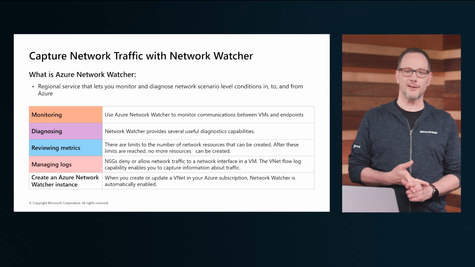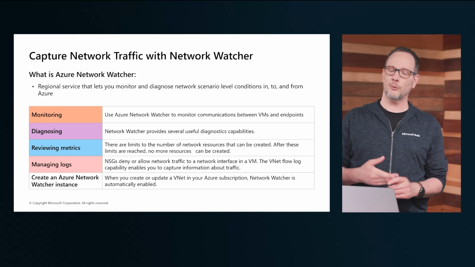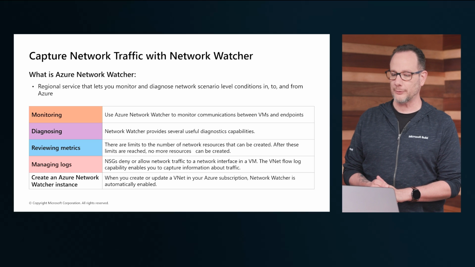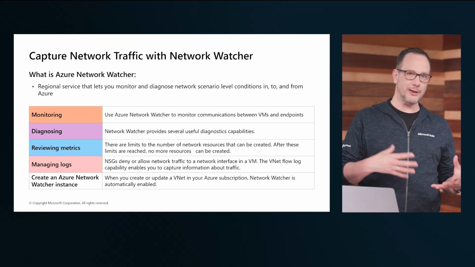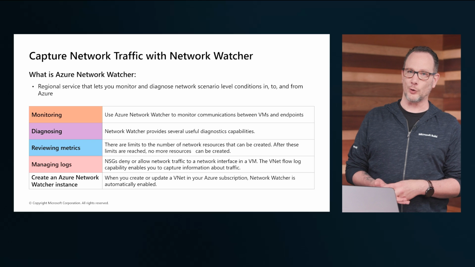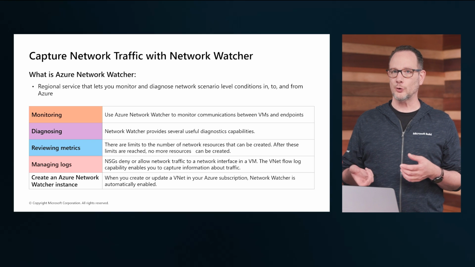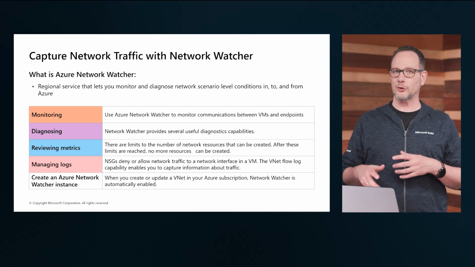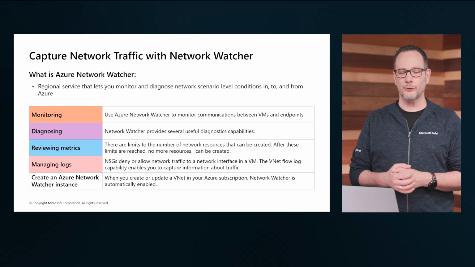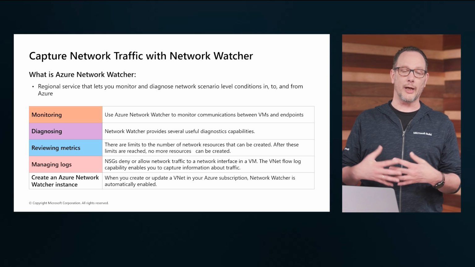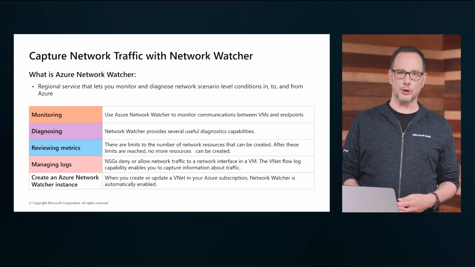Good. Now with that, we talked about the configuration, but you probably know my statement already. Don't manage anything if you don't know what monitoring looks like. You don't know how to manage something, you don't know how to configure or reconfigure if you don't know the outcome. And that's where Azure gives you Network Watcher.